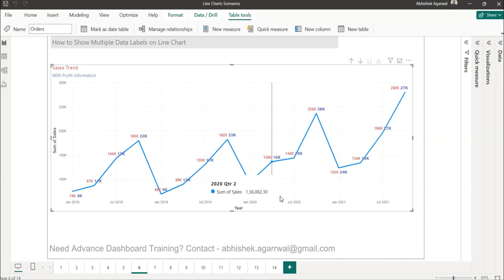Generally you are able to show only one label, but here I will show you how you can show two labels, which is very helpful in this scenario. If you want to get that, I'll show you in a minute.